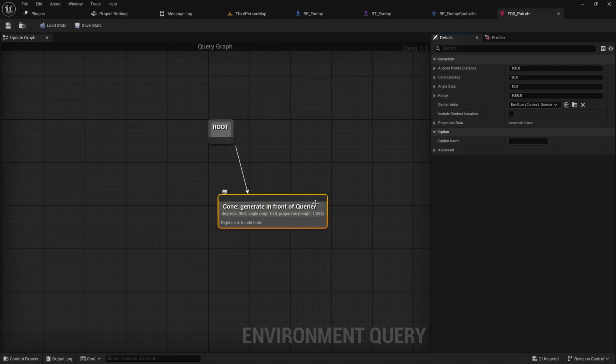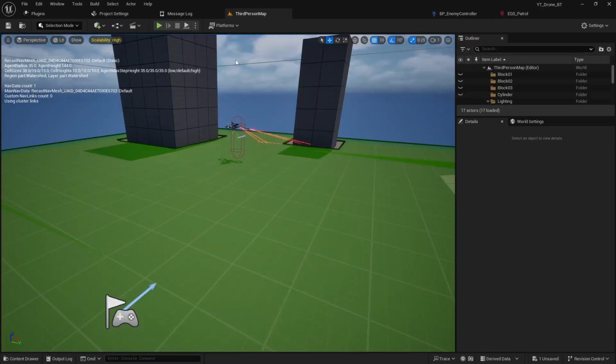And then in the cone options, we're going to change the angle. I'm going to do a 300-degree angle. And I think that's good starting off. So let's go ahead and save. And let's see what this actually looks like.